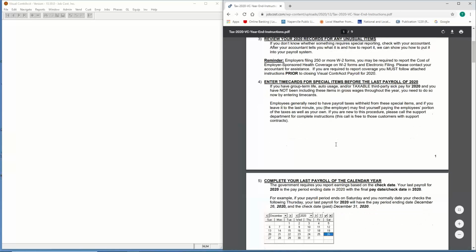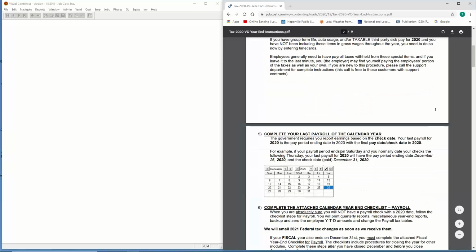So after you've entered all of your special items and you've completed your last payrolls of the year, your last payroll of the year is based on your check date. So it's your last payroll that is dated in 2020. So if you have a pay period that ends on the 26th and you pay it any time before the 31st or on the 31st, that would be your last payroll of 2020.